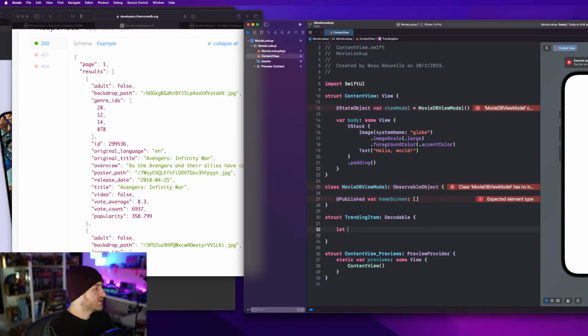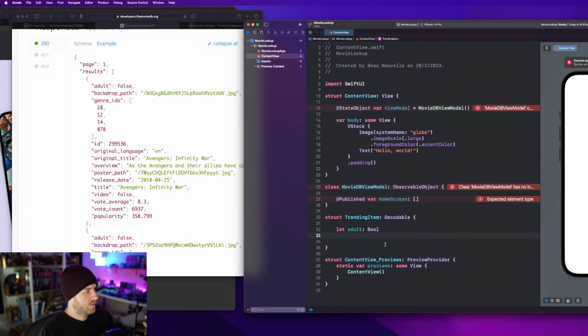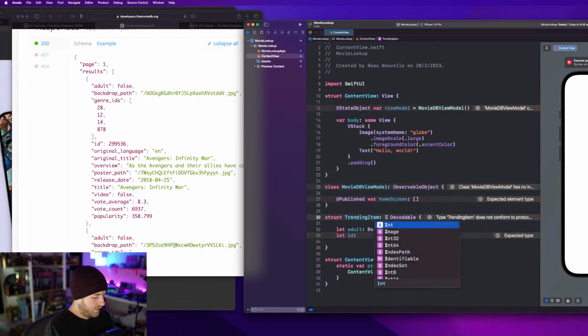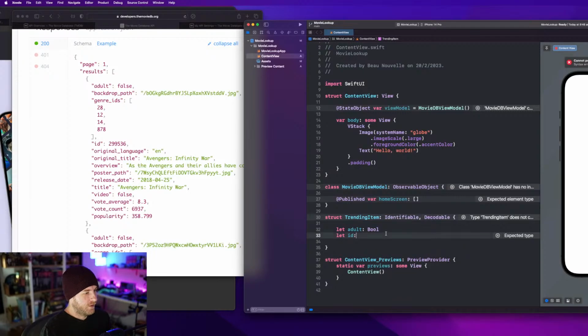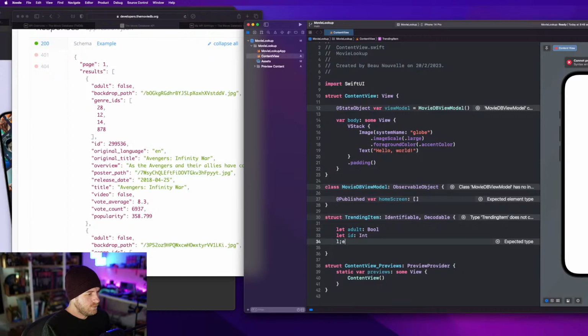But what we want to do is set this up so we've got adult, bool. We're just going to assume for now, unless we get errors, that everything is populated. So I'm not going to create any optionals. We've got the ID. This will be important because we're working with SwiftUI, so we want identifiable. I love it when an API comes with an ID. This looks like an integer. I guess it doesn't really matter too much for us. We could probably convert it to a string or something.